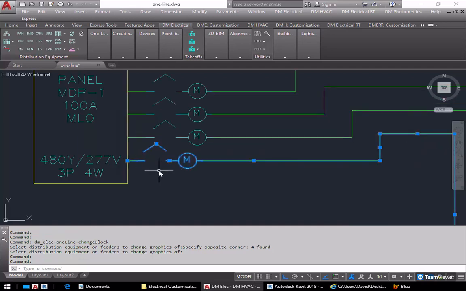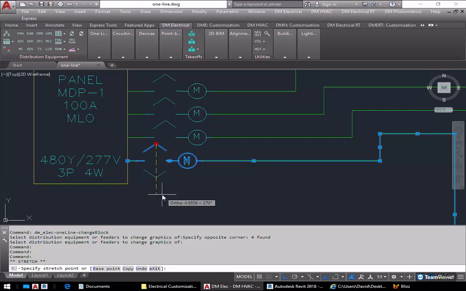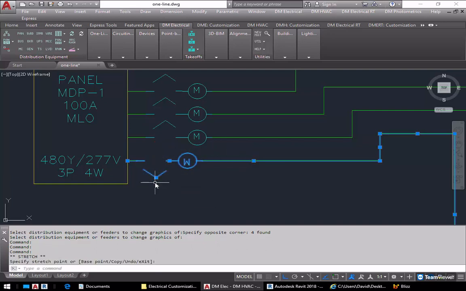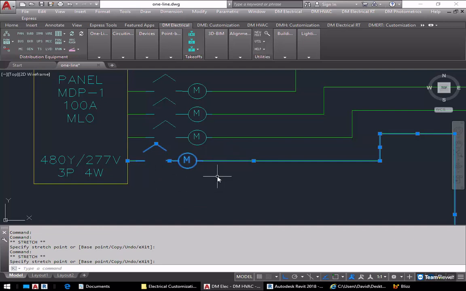And that there's a prompt for the grip point for flipping it. That's this grip here, so we can select there, and then we can actually mirror it across the feeder line.